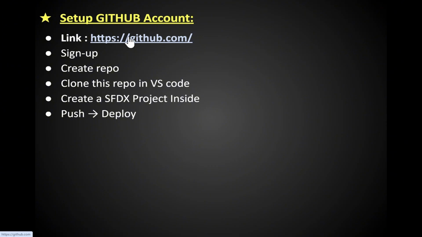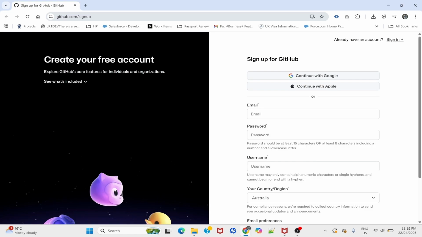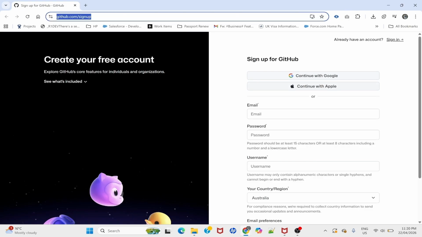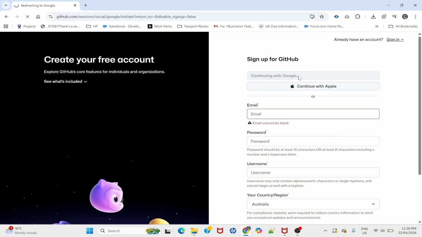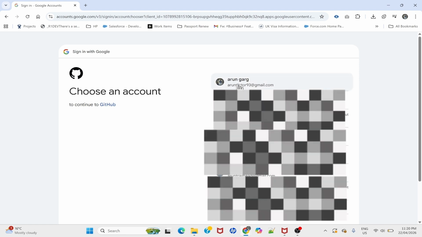So first, let's create a GitHub account through this link. So now to create a GitHub account, this is a totally free account. There is no cost involved. Here you just need to enter your email, username and password. And once you verify your email, your account will be ready. Here I will use my Google account to create an account. Okay, so let's click on this. I will use this ID.